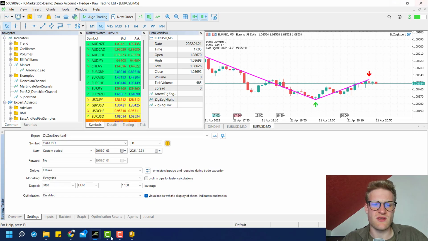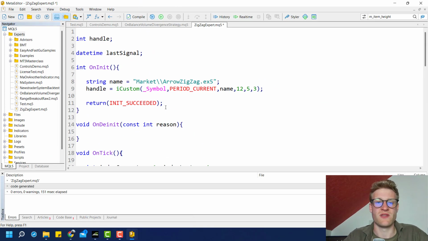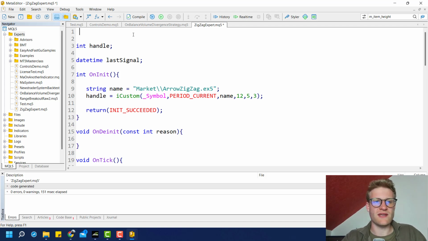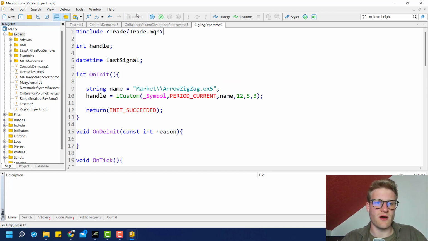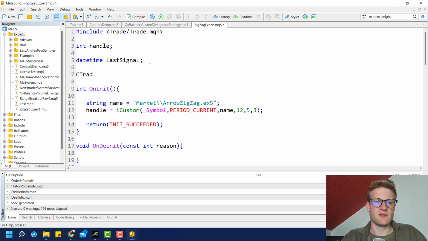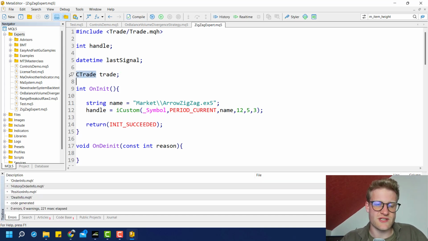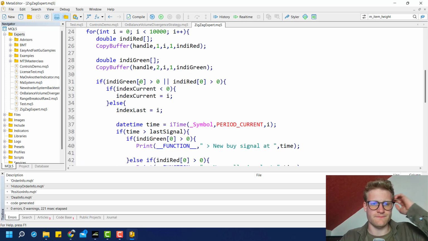Okay, so the one thing that is left is we will have to create positions now. So what we do is include the CTrade class. We just write it like I do here, because we can now use the CTrade object, or an object of type CTrade like this. I will declare this on a global scale.